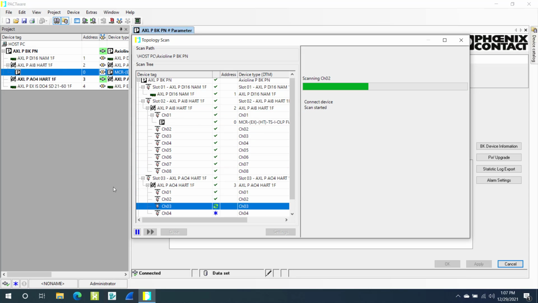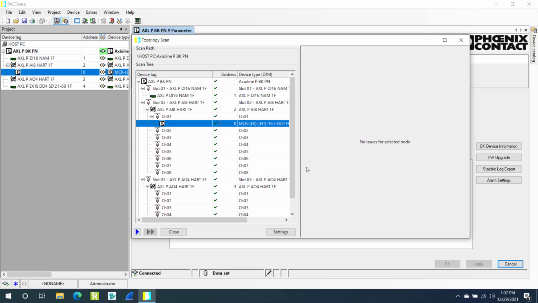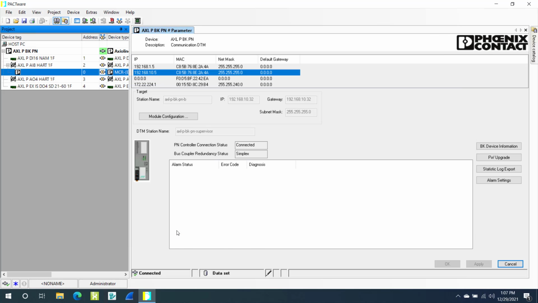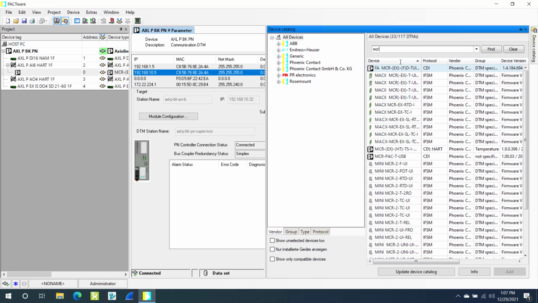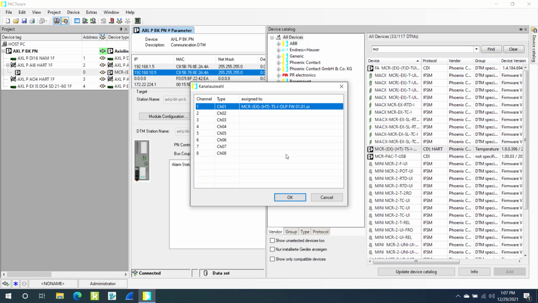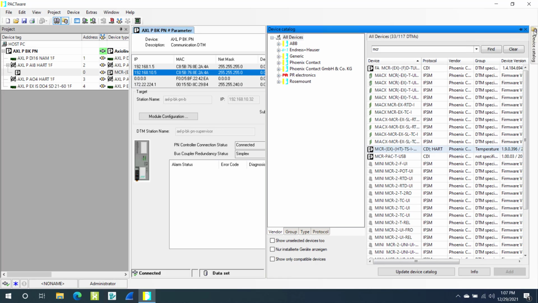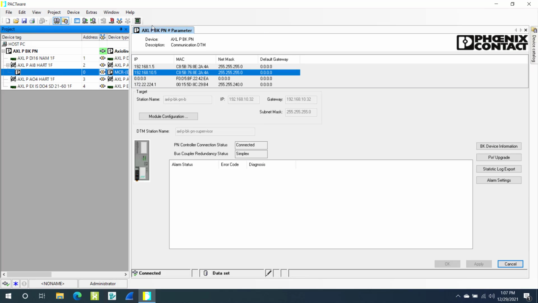So this is an MCR thermocouple module. It's a Phoenix Contact module. The reason why this showed up here and it populated properly is because I've got the DTM connected here. I've got the MCR already in here. So we see here the HART sensor DTM is right there. It's already assigned to channel 1. So very good.